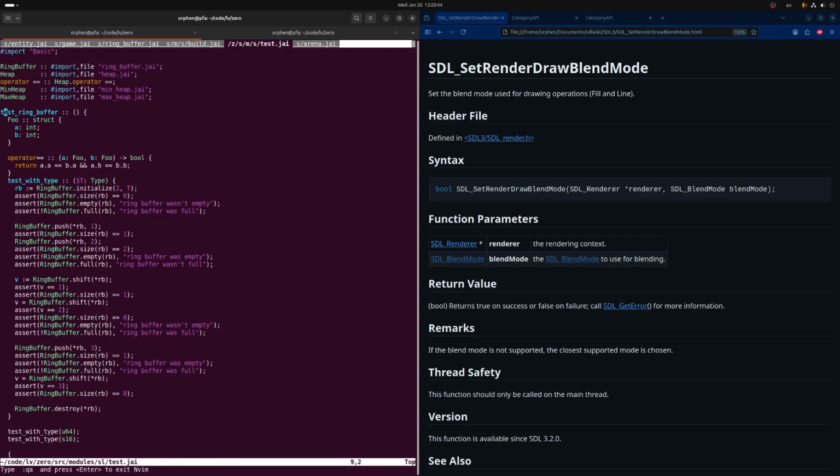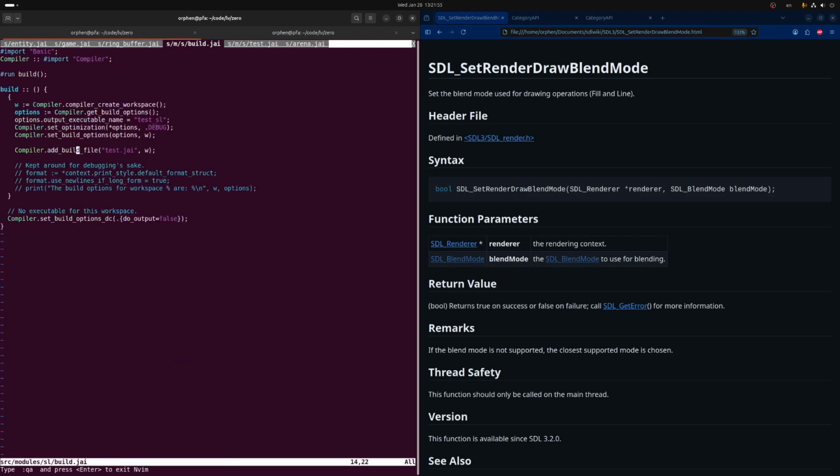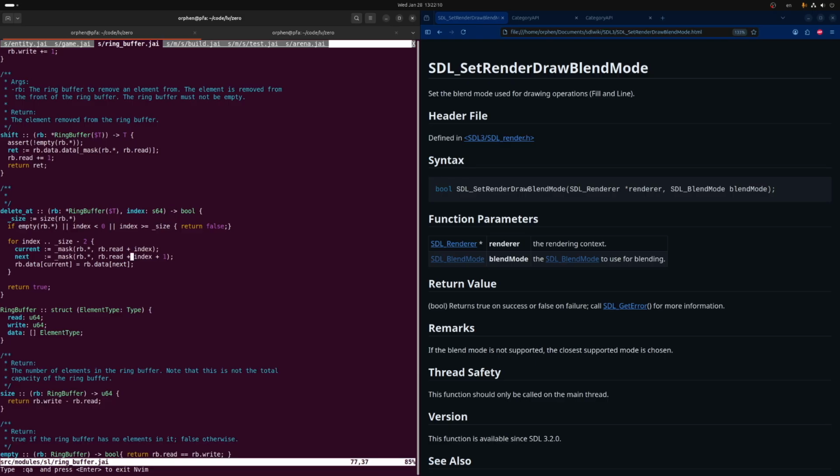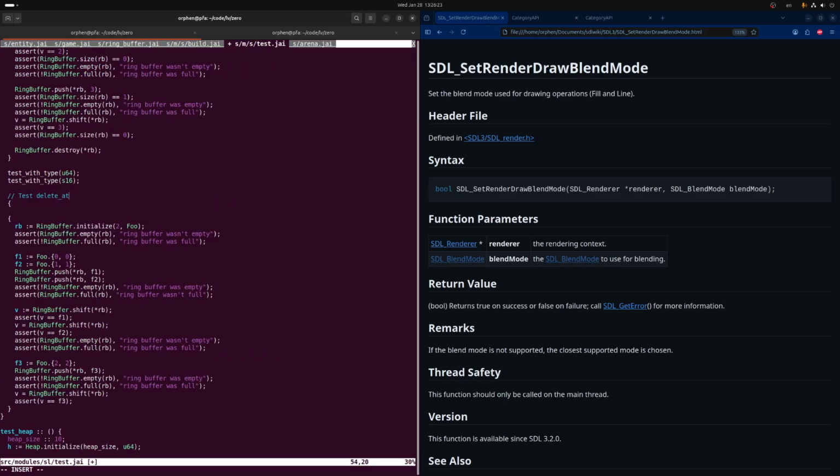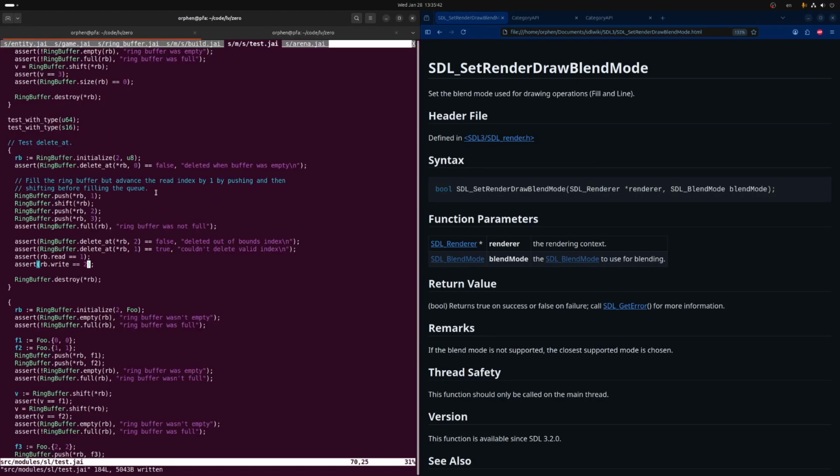Test.jai has tests for the ring buffer. Delete did not work, right? Because we have a bug. We need to reduce the size by 1. rb.write minus equals 1. Test delete at. Yep, and that works. It's not a very thorough test, but I think I do cover the case where we have wrapping via masking and whatnot.